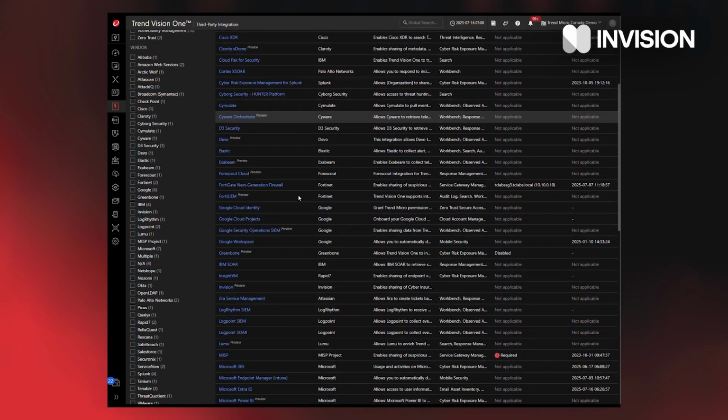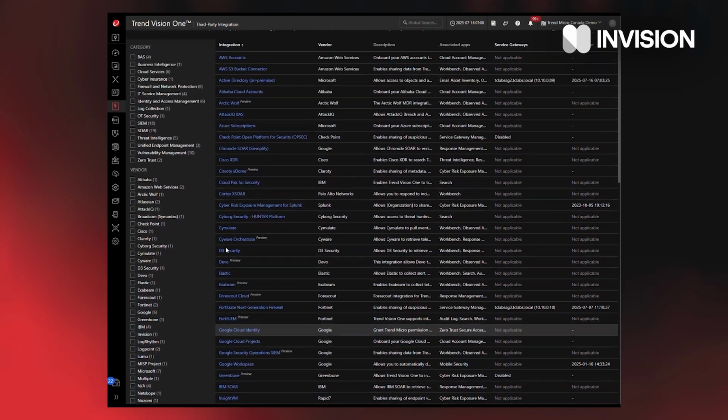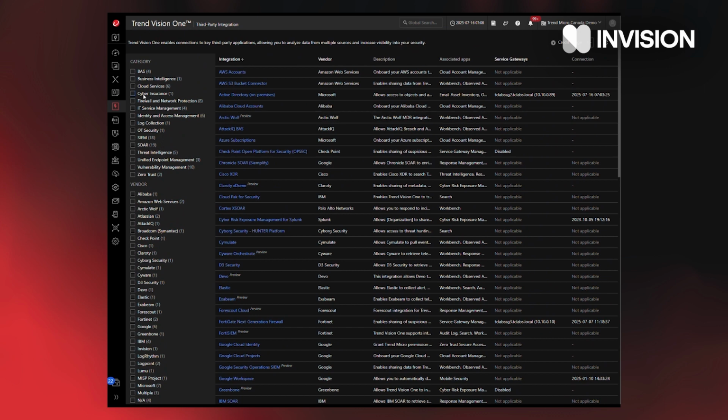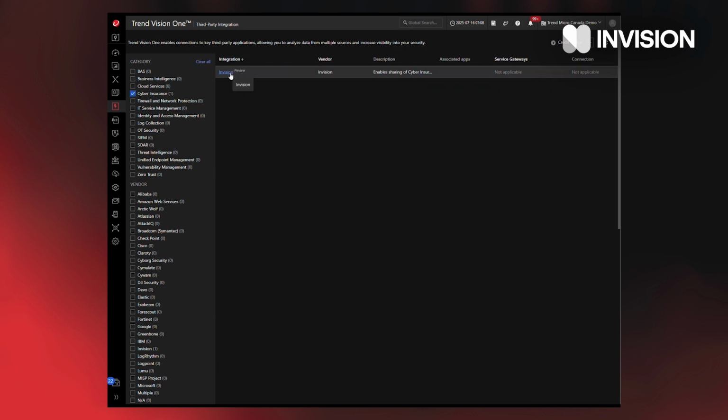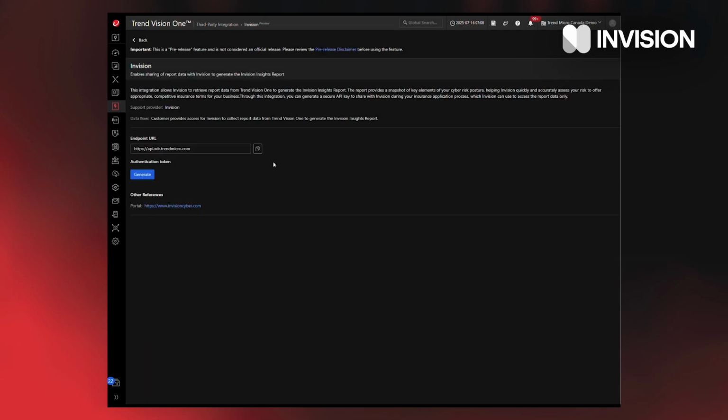In this page, you can either scroll down to find Invision in the list, or use the category filters at the top of the page, selecting cyber insurance. Using either method, select the Invision integration. You should now see a short description of the integration.